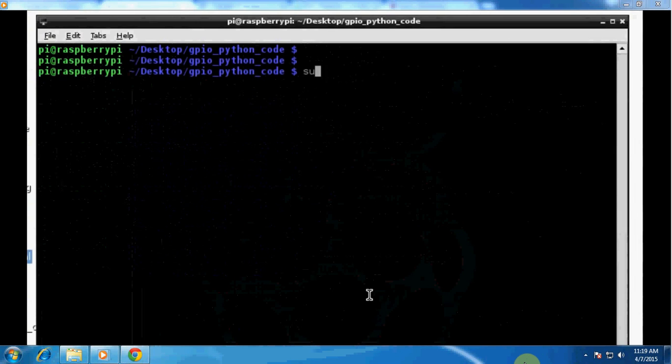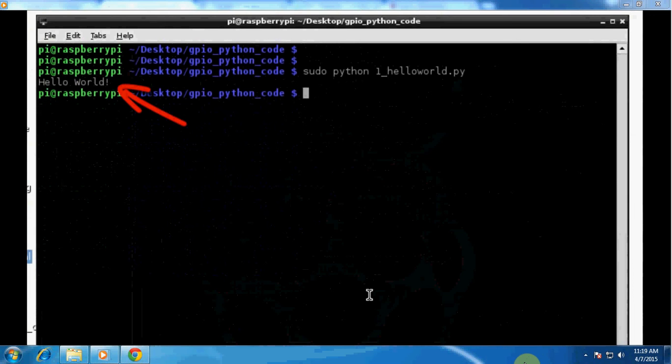So let's run our example code. Where we do this is we type sudo python, the name of the example code, which is one_helloworld.py, and then just hit return. And there we'll see that our line of code, which was to print hello world to the screen. And that is your first Python program.